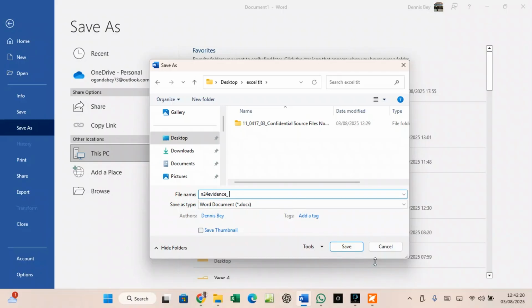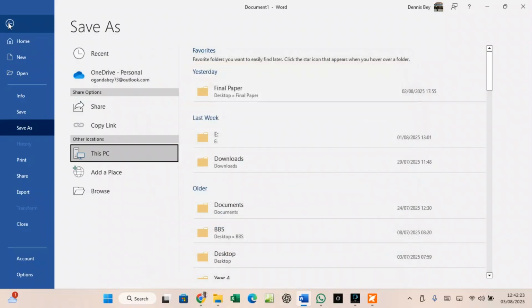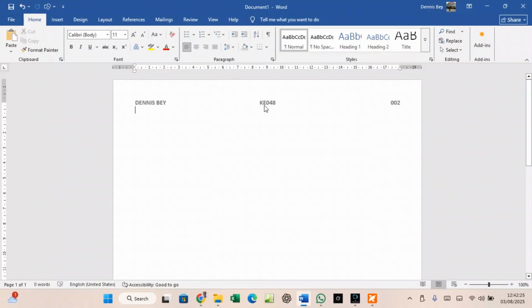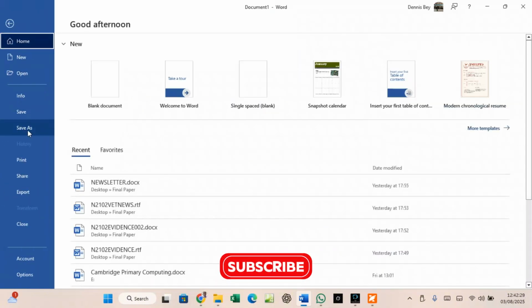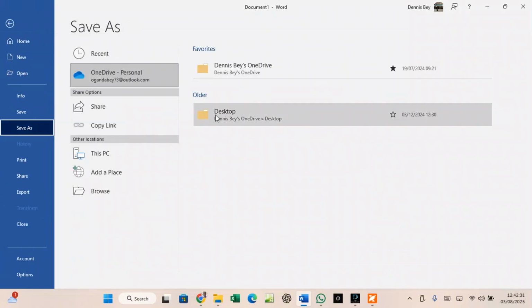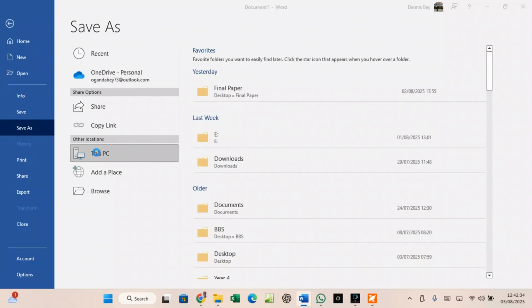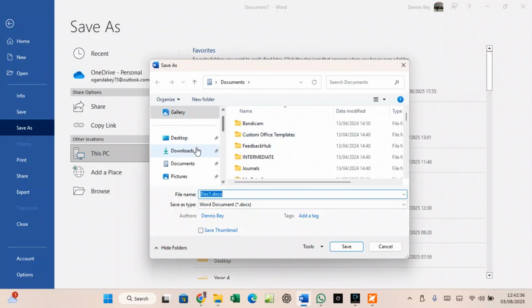I need to check the code before I come here. So let me see again. The code I've used, KE048. So let me save it again. File, Save As. This PC. Where is the desktop?